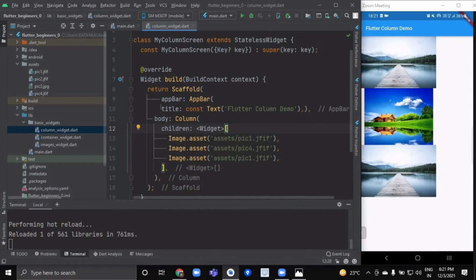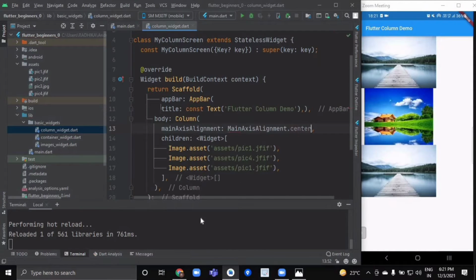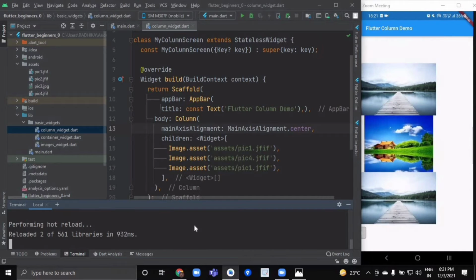Now by default all the content of the column is aligned at the start. First we will change its main axis alignment, which is the vertical direction for a column. We'll change it to MainAxisAlignment.center. This will put all the content of the column at the center.